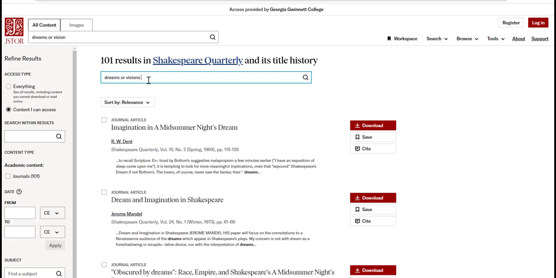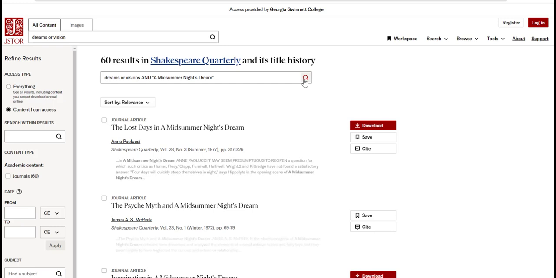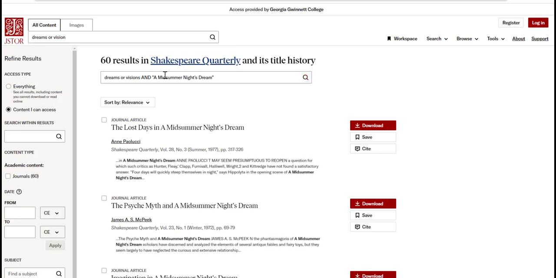And I'm going to type in also the name of the work, A Midsummer Night's Dream. The reason I put that in quotation marks is because I don't want to look for these words individually. I want to look for them as a phrase because that's the name of the work. And then I'm going to click search. So now I have 60 results related to my topic of dream or dreams and A Midsummer Night's Dream.